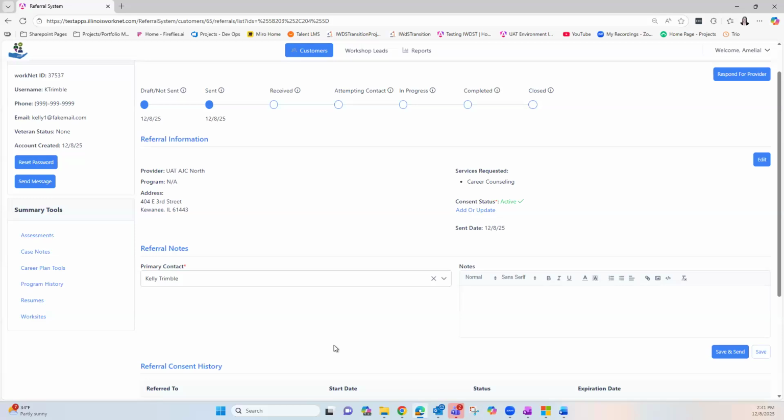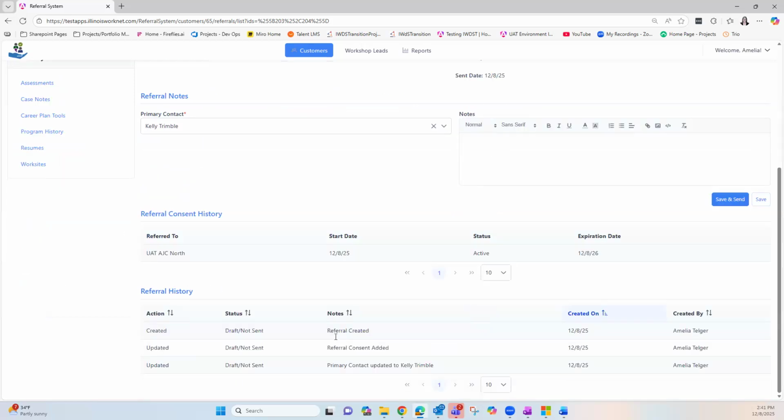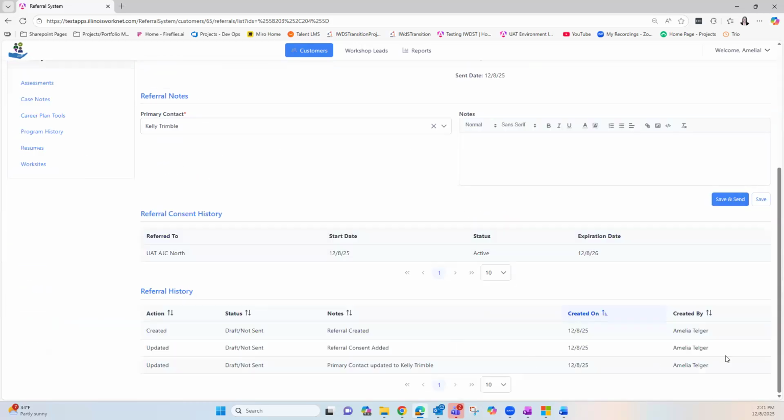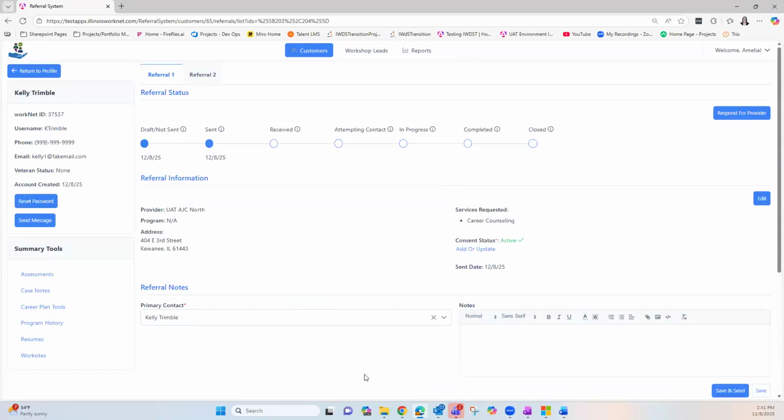As you can see up here as well, once you've sent that, at the bottom you have a consent history and then a referral history too. So this was created by so and so on what date as it moved through those statuses.